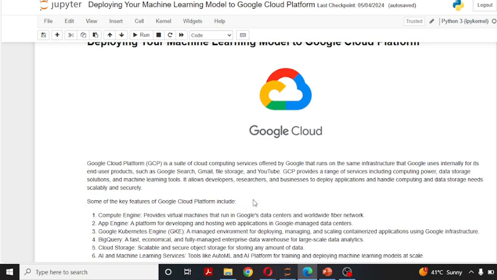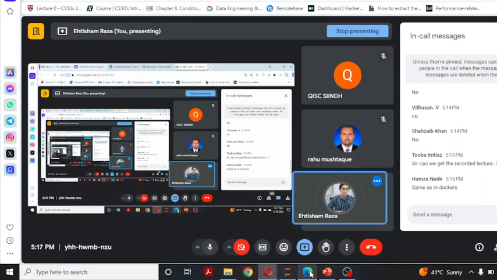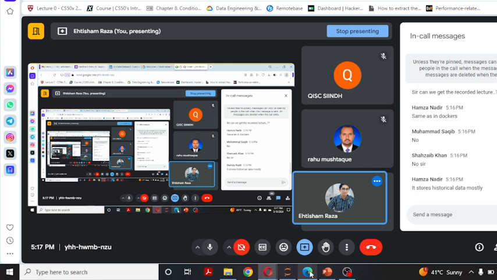BigQuery, a fast, economical, and fully managed enterprise data warehouse for large scale data analytics. Okay, do you guys know what a data warehouse is? Same as Docker, yes. Do you guys know about the data warehouse? Historical data, mostly, yes. Data is stored and managed, yes.